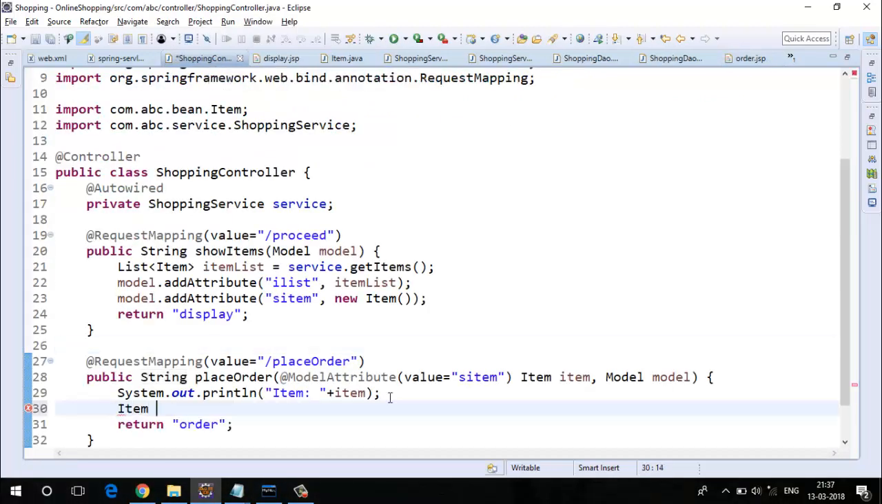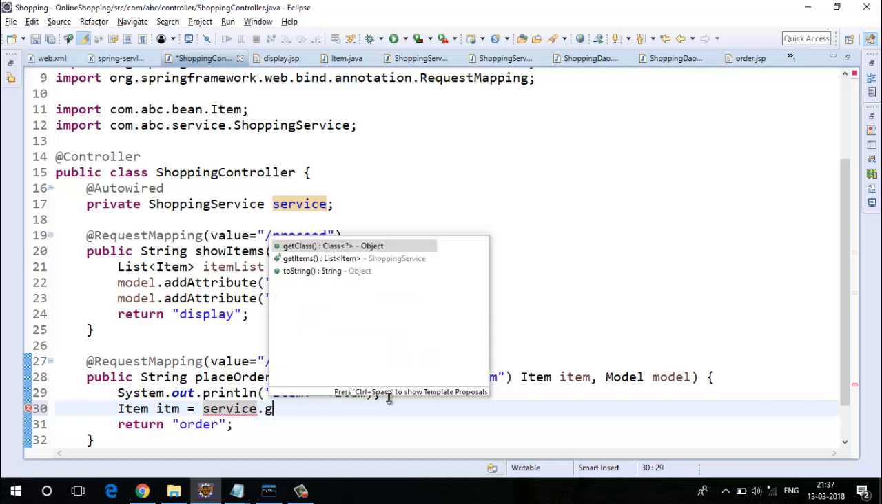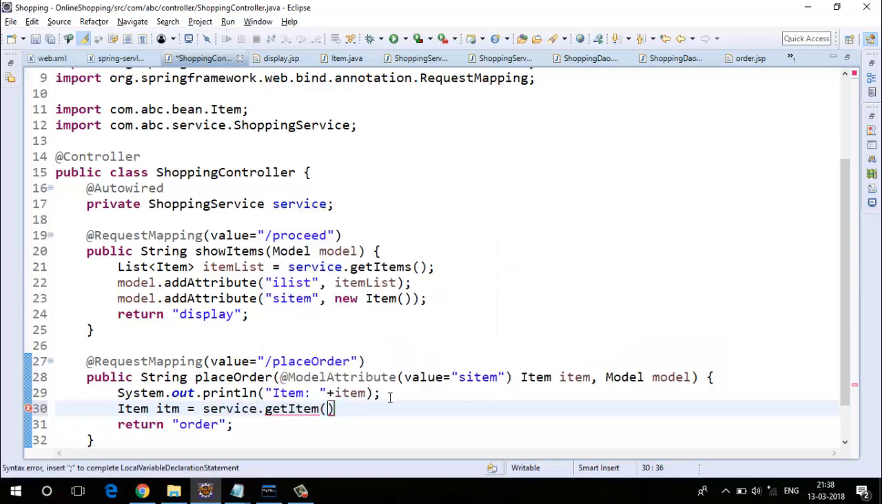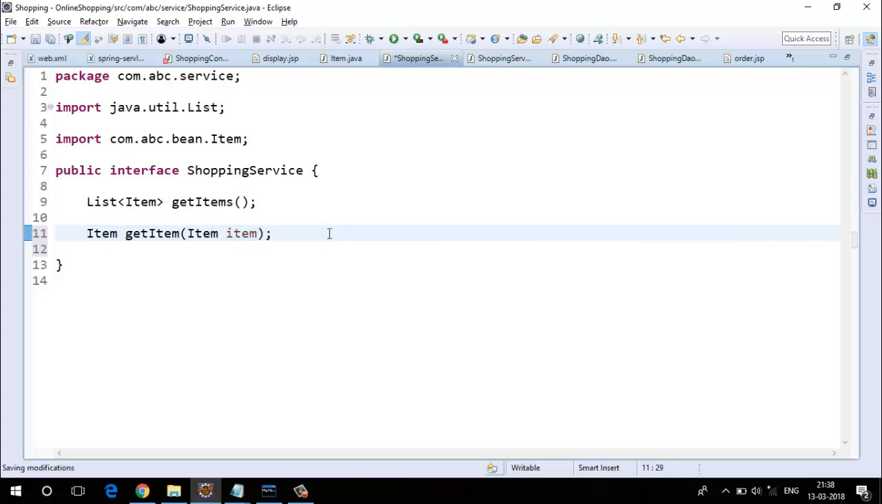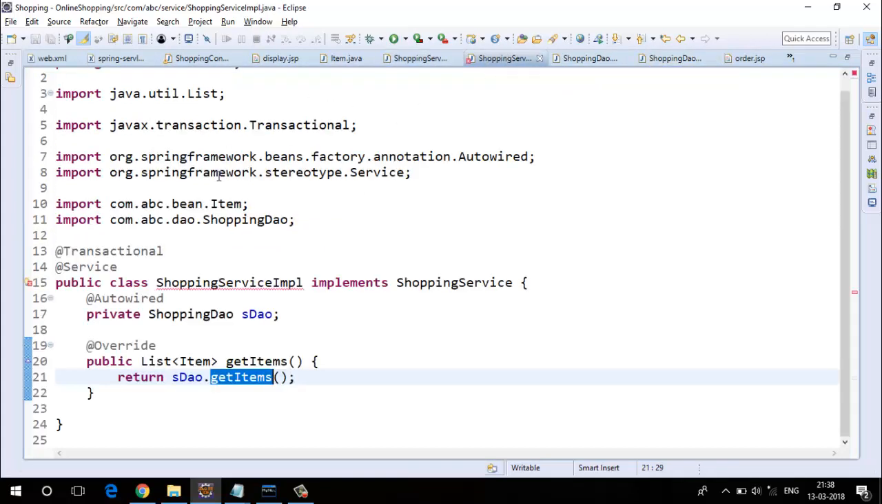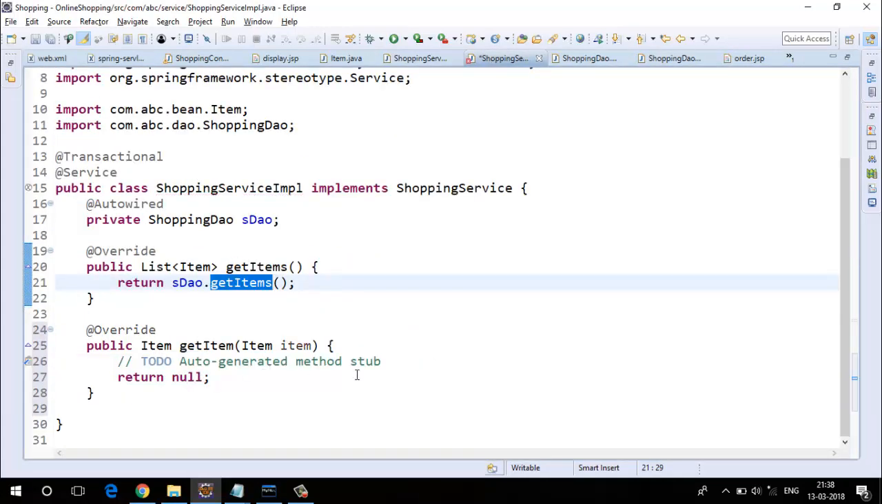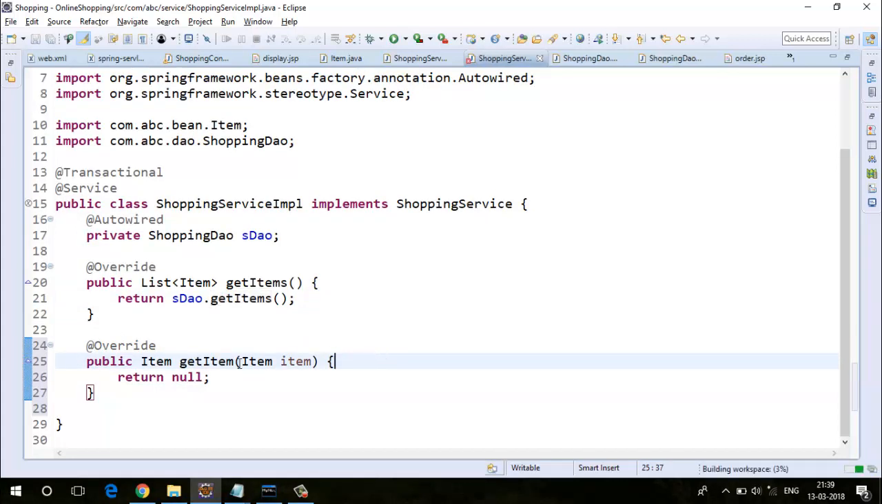So in the place order method, we fetch the item from the service layer. So Item itm equal to service.getItem, and pass the item to the method. Create the method in the interface, and implement it in the Impl class. Add unimplemented methods. And here in turn, use the DAO layer to fetch the item. So sdao.getItem and pass the item to it.